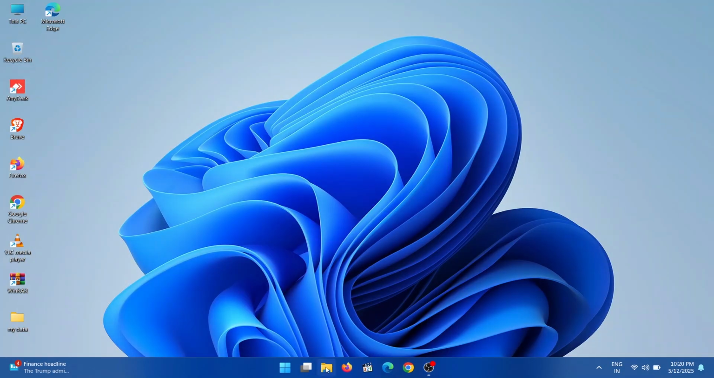That's it. You've just learned how to master the Start menu and taskbar in Windows 10 and 11.